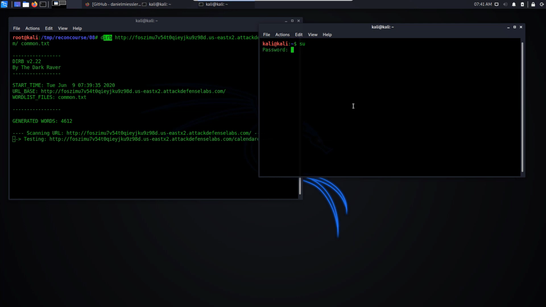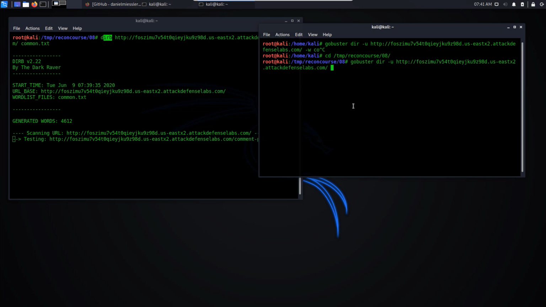So let me just become root, and I do gobuster dir -u. Let's paste the address, -w common.txt. But first we need to go to tmp recon 08, and then gobuster dir -u. The word list is specified with -w common.txt. Let's also specify -x for js, txt, log, bak, and php.